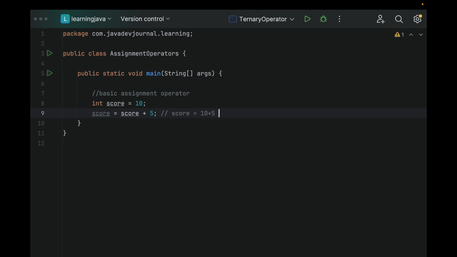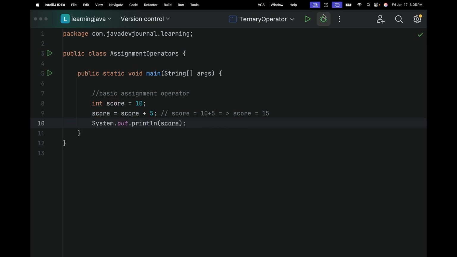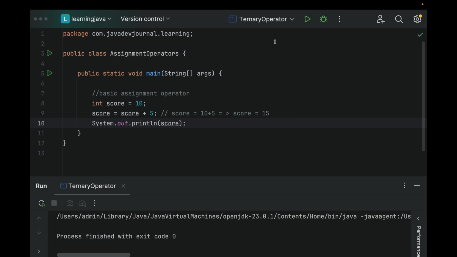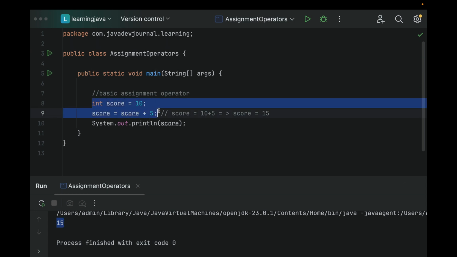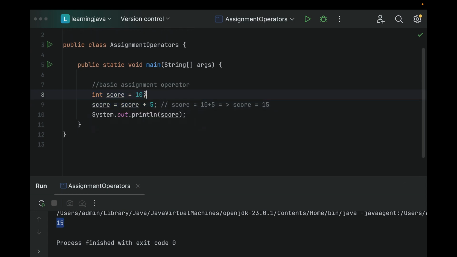Then it will add these values, which will turn into 15. And finally the 15 value is assigned to this variable, right? So if I print this value, score, okay, I'm running a wrong program. All right, so it says 15. But if you see, there are two lines which we have written. First we assigned some value to it, then we are adding to it, right?